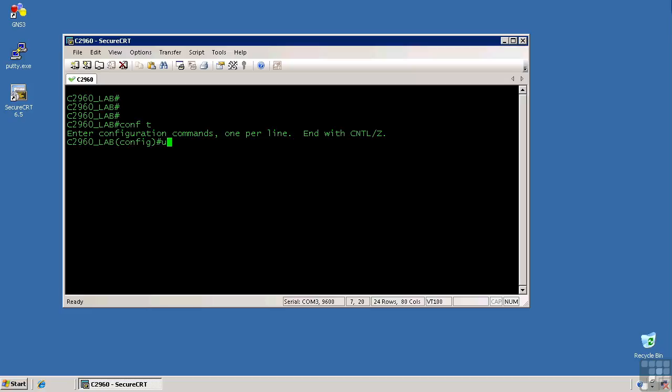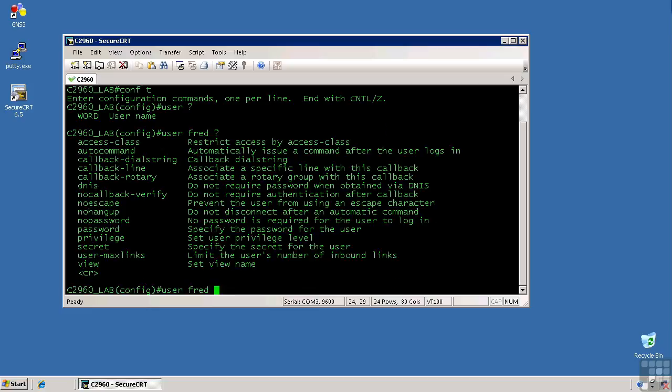So let's use the username command, user, and hit question mark. We are prompted for the username. In this case, I'll keep it consistent with my test switch, and I'll give the user as Fred. We have several subcommands after we specify the username. The two we're going to be using are privilege and password.